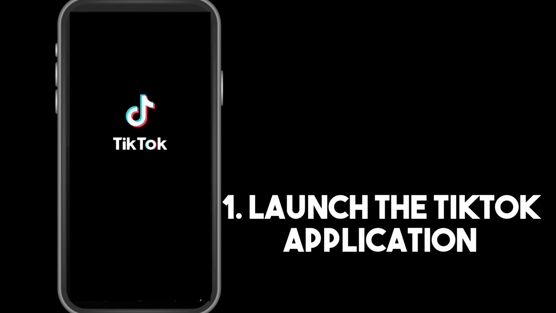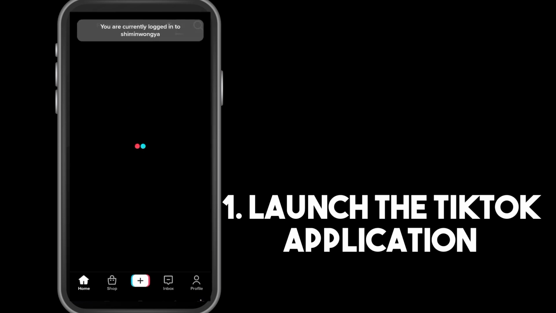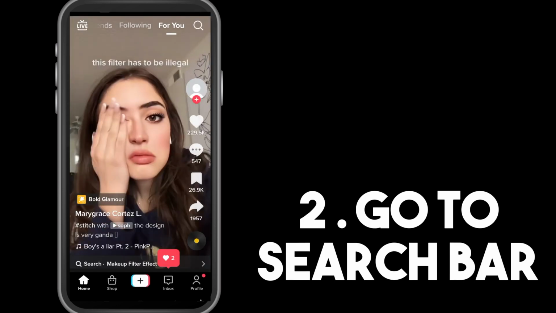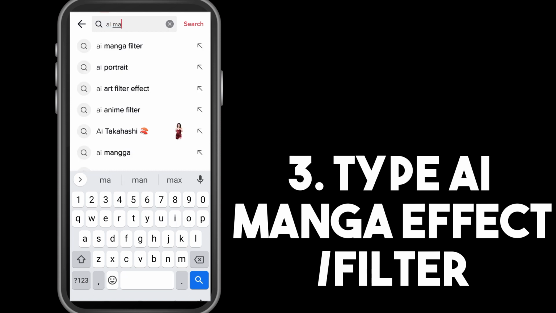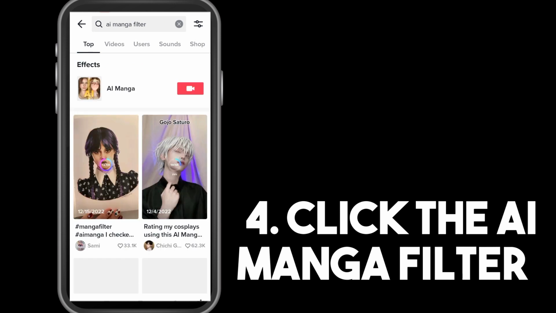The first thing to do is to launch your TikTok application. Go to the search bar and kindly type AI manga effect. And then after typing this one, the TikTok effect will appear. Once it appears, all you have to do is to click and it will take you directly to this.